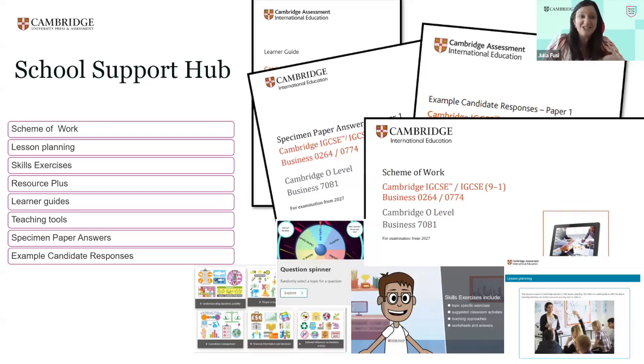But like I've said, this is just a snapshot of what's available on the Support Hub, as we do have other resources like example candidate responses, teaching tools, specimen paper answers. So I really do recommend that you go in there and see the wealth of resources that we have available on the School Support Hub.